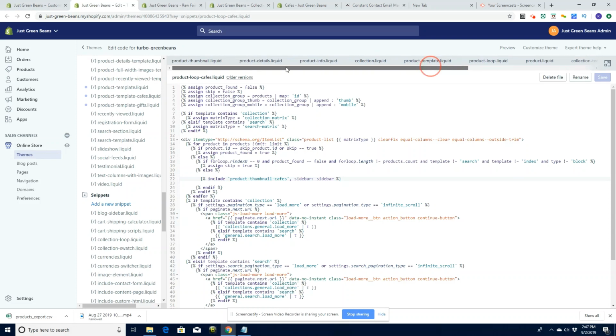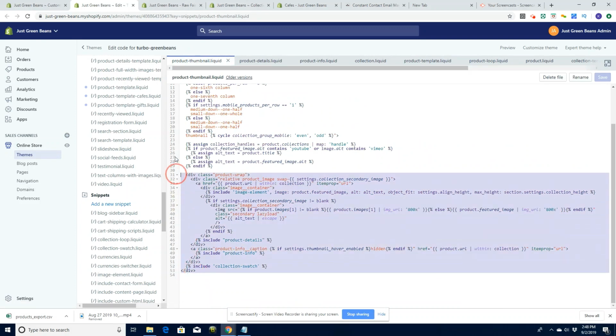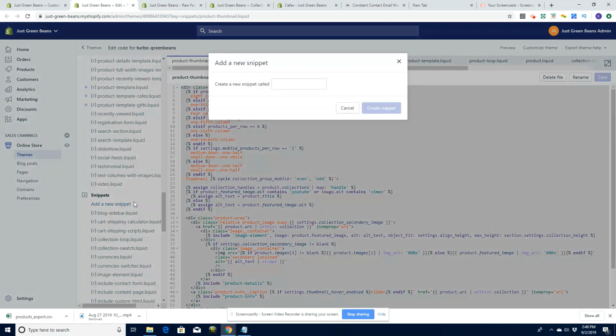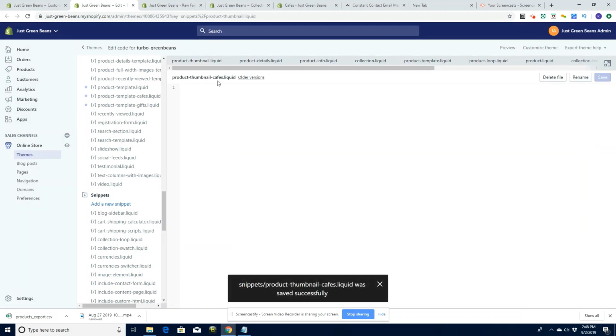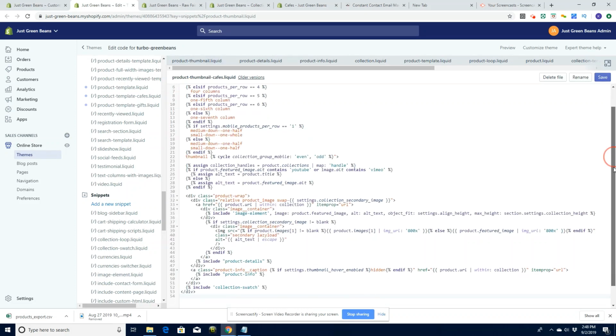So let's have a look at our product thumbnails. Have I got that open here yet? Yes, I do. There you go. So let's copy all of that. Copy. Let's create a new snippet. Product thumbnails. Is it thumbnails or thumbnail? I don't think it's thumbnail. Cafes. Create the product thumbnail cafes. Okay, and we're going to paste all of that product thumbnail in there that we just copied.